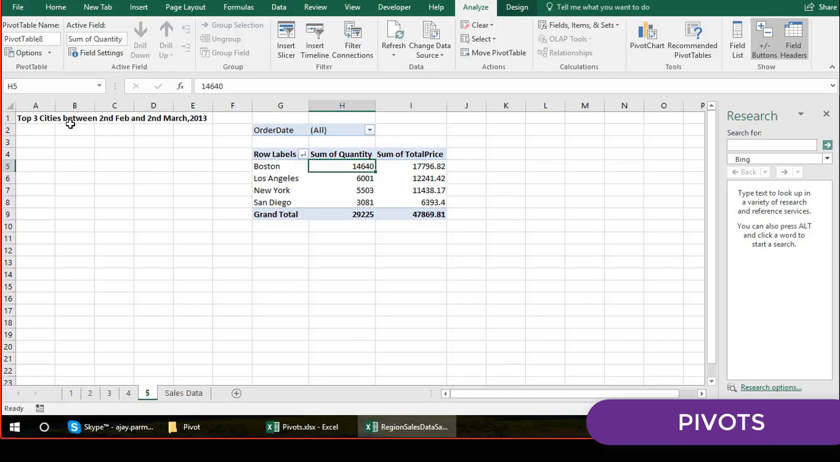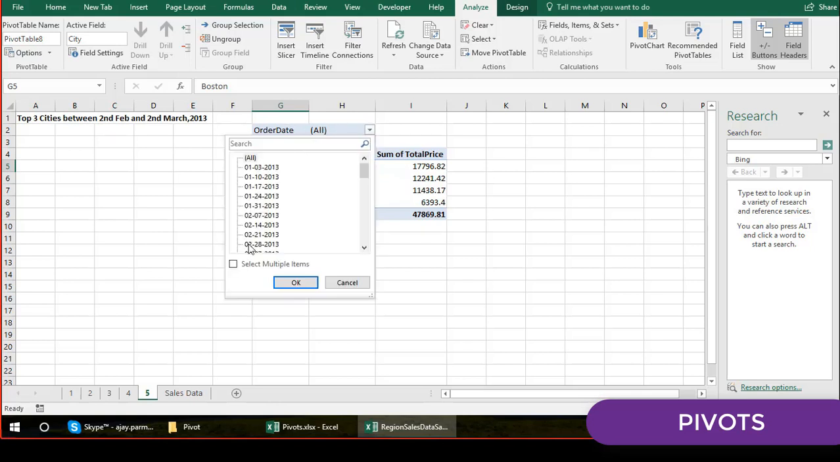Now you want to see the top 3 cities, so obviously you go here and you say top 3 cities, but before you do that, you have to also make sure that it should be between 2nd Feb and 2nd March. So you can go here and select multiple items and you can uncheck this, and then you start seeing where is your 2nd of February.